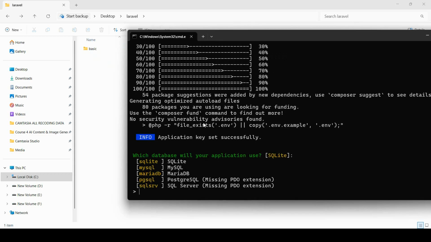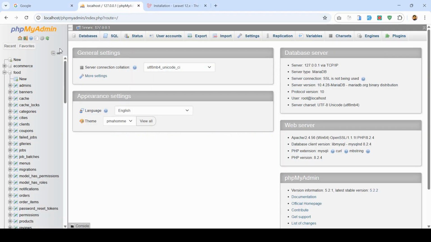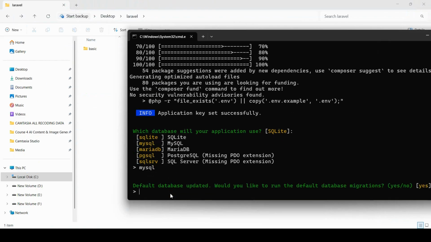Now it will ask you another question. Which database will your application use? If you want to use SQLite, you can use it. You can use MySQL, MariaDB, PostgreSQL, and SQL Server. So now I want to access it on MySQL. As I told you, for the database, I will use phpMyAdmin with MySQL. I want to use it. So here I want to select MySQL. Okay, that will be MySQL. Now click enter.